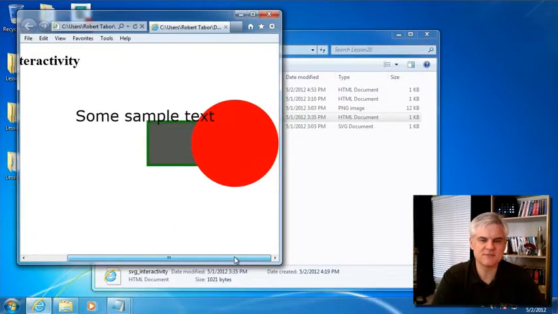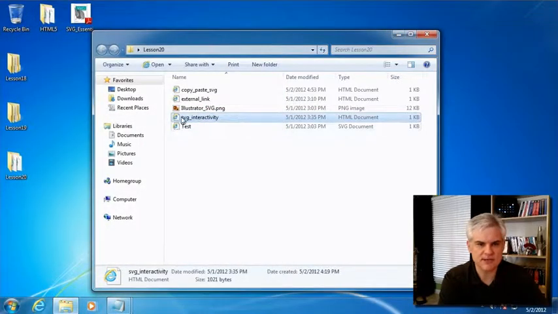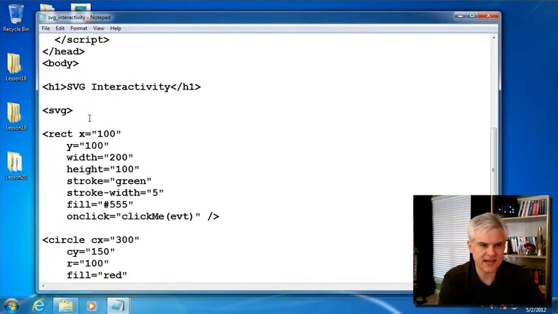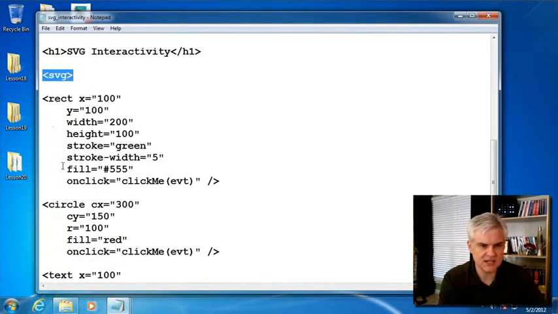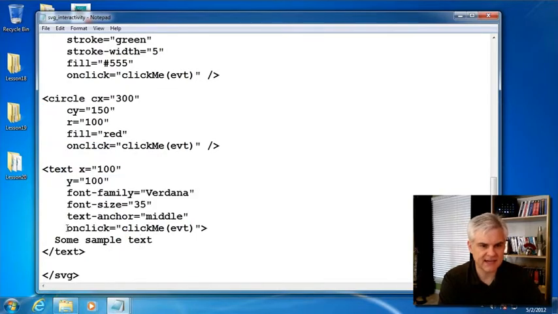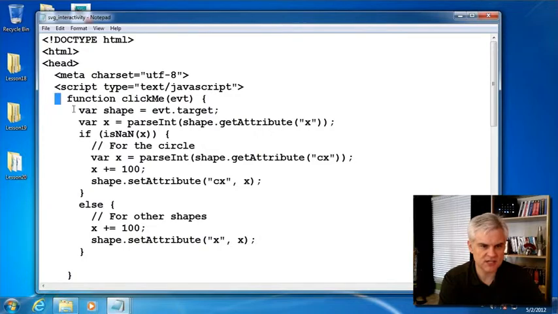Alright, pretty silly. However, you can see that it not only reacts to my click, but I'm also able to set attributes for all these individual elements using JavaScript. So if we right click and take a look at this in Notepad, you can see that here is my SVG with a rectangle, a circle, and some text. I've just added an on-click attribute, so whenever the user clicks it, I'm going to call a JavaScript function, and that JavaScript function is declared here.